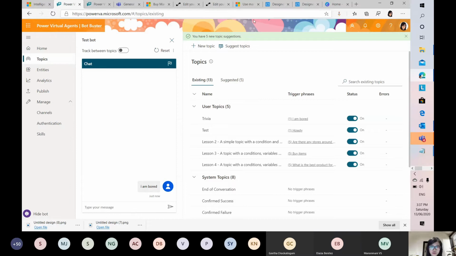Bot, and then it will trigger the same thing. It will tell you what's next. You want to play trivia, and there how it goes.